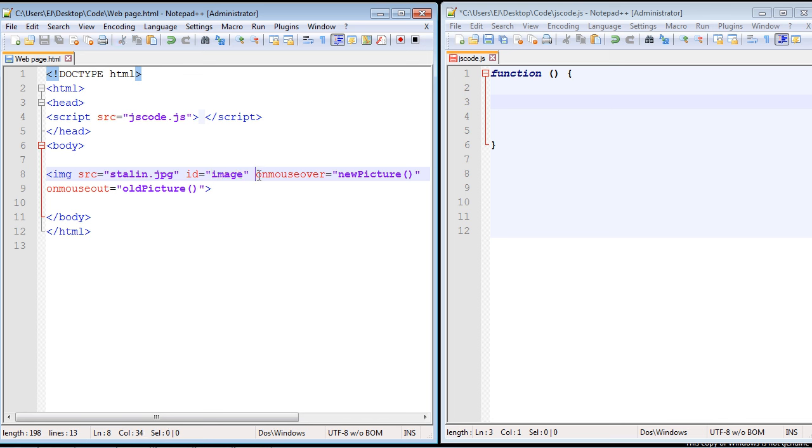And then we're going to use the same two events we did from the last video, the onMouseOver and the onMouseOut. And I've created two functions, one for the new picture and one for the old picture. The new picture, which will be, of course, Lenin, will get triggered when the user mouses over Stalin. And then when they mouse off of the new picture, the old picture will be loaded with the onMouseOut event.